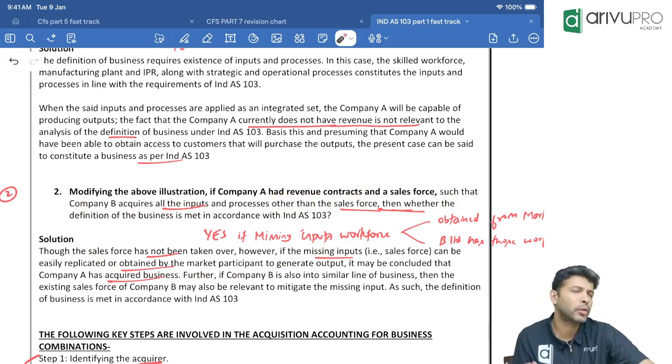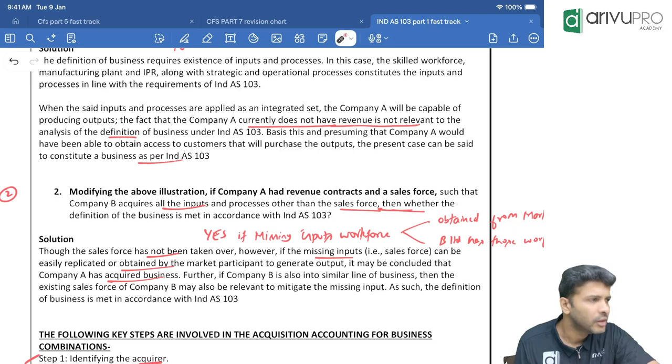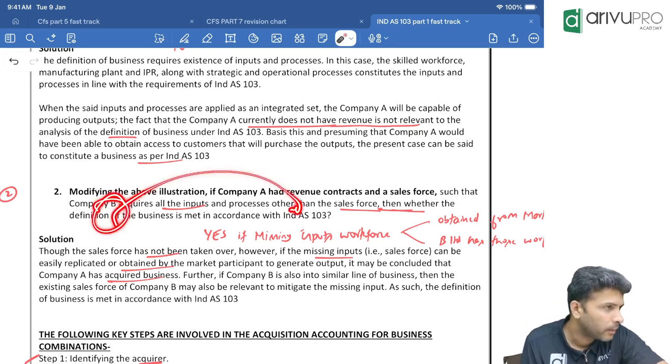Sir, here you'll have to give a subjective answer. Now think. B has acquired A, right?